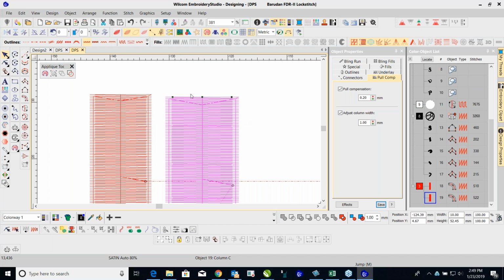Now, with this, you see what happened? I'm going to undo this and I'm going to redo it. And this is with just adjusting the column width here. Notice what's happening here also. Now on this one, I'm going to adjust the pull compensation by 1.0. Watch what happens here. I'm going to undo this and I'm going to redo it. What do you see happening here?